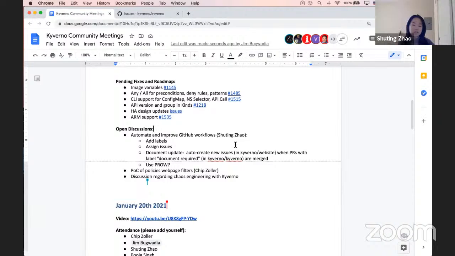Right. Yeah, I already did a bit of research on that, and I saw there are a few GitHub Actions that can automatically create new issues, but I need to work on a POC to see if it actually works. But yeah, this is the way I can think of so far to do that.